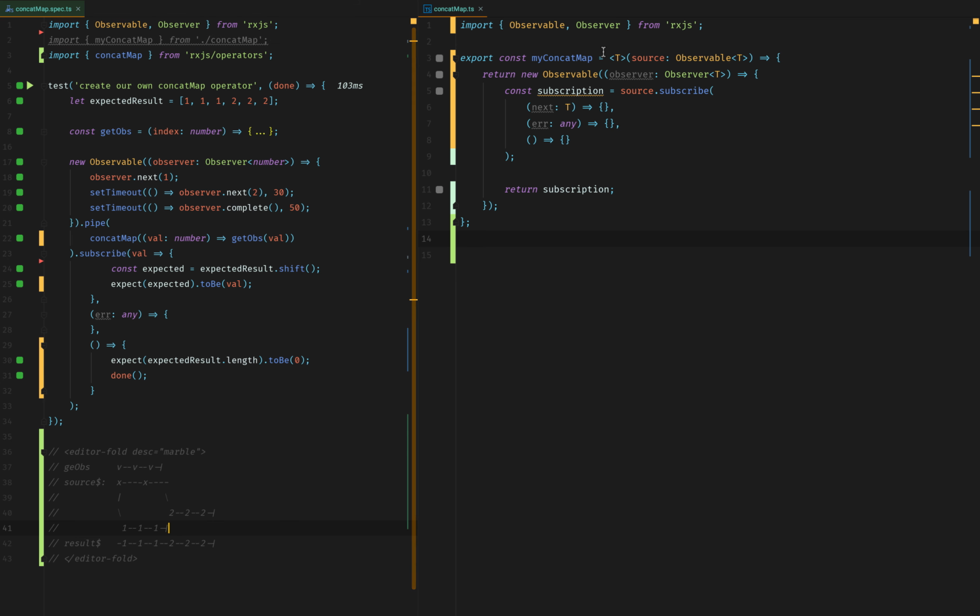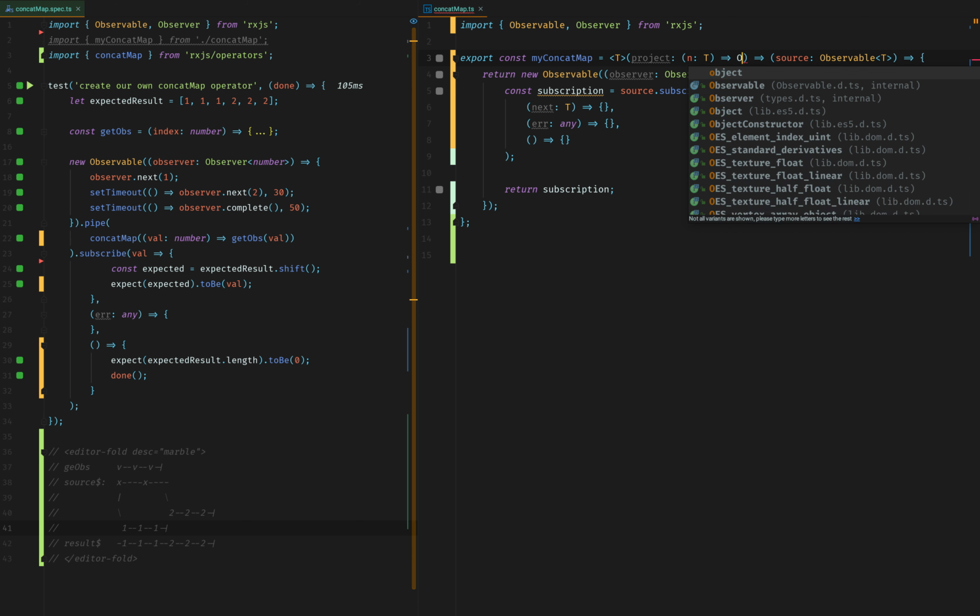So let's see how we can create our own concatMap operator to do exactly the same thing. And as you can see, I've already laid out the basic skeleton for an operator, which is a function taking in a source observable and returning a new observable. And then we subscribe to the source observable in that new observable, and we have a handler for the three types of events. So now, first I'm going to wrap our operator inside of another function, so our operator can take in that function that transforms next events into observables.